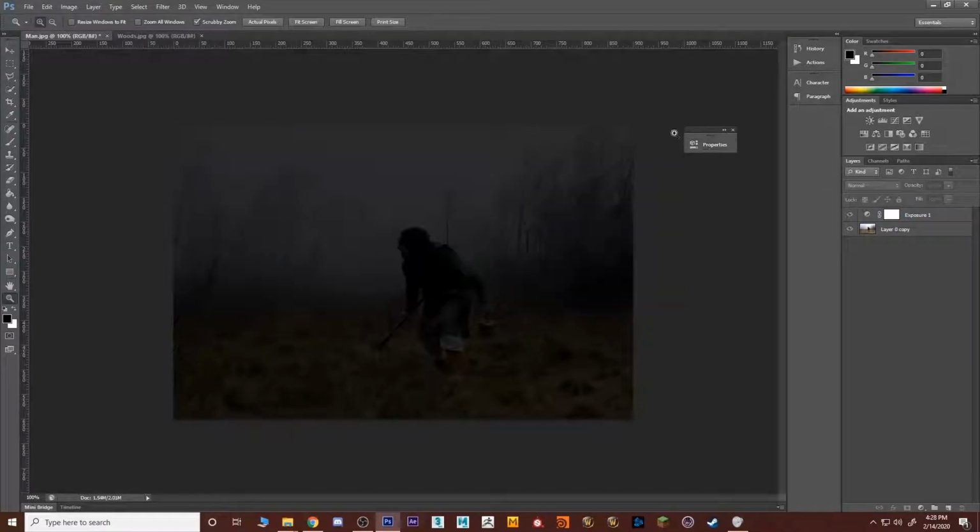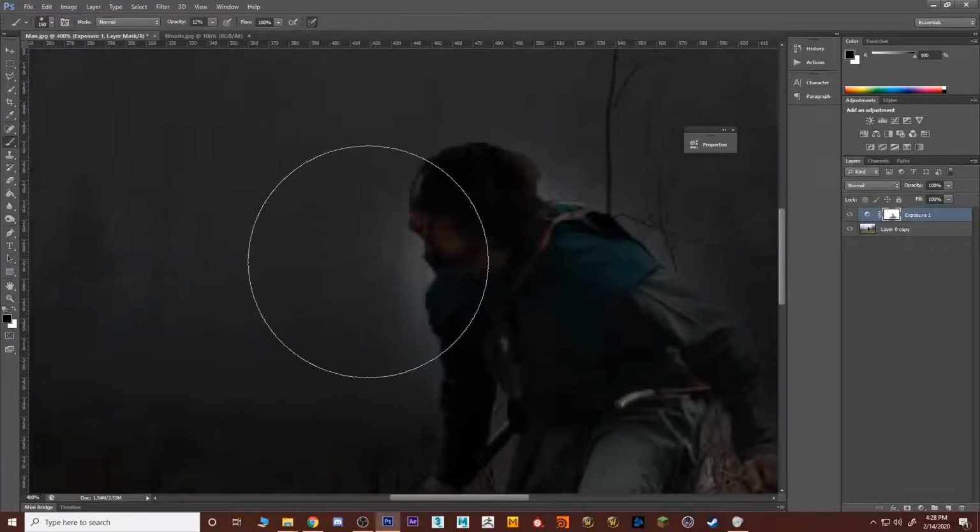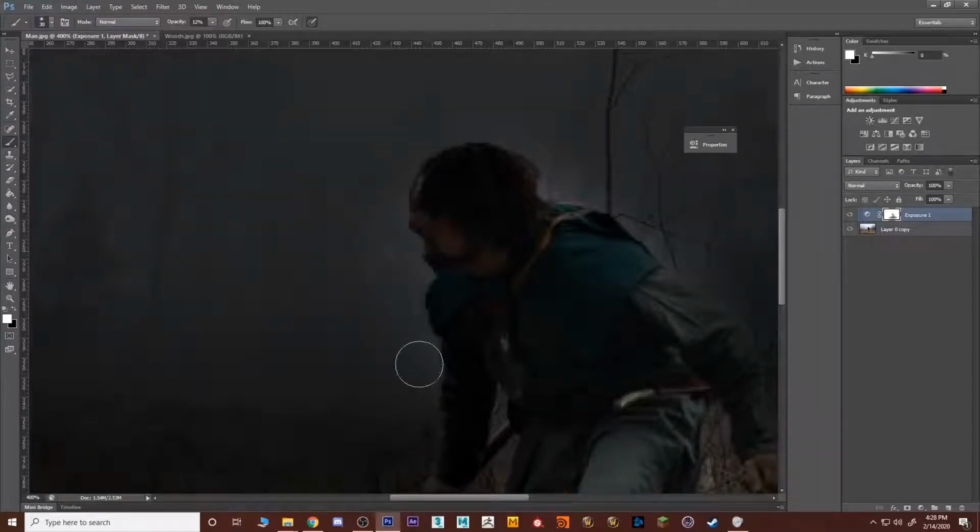There we go. I'm going to take my brush and paint in black with a very low opacity, because I don't want the man to be that dark. I want him to be a little bit more lightened. There we go. That's a bit better. Let me zoom in here. I don't want this kind of halo happening around him, so I'm going to remove all of that. There we go, much better.